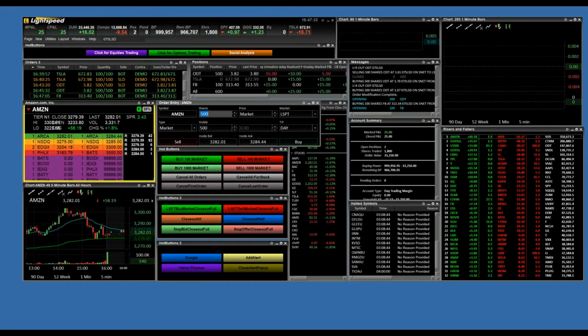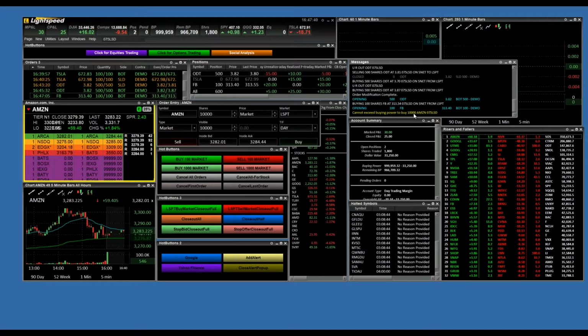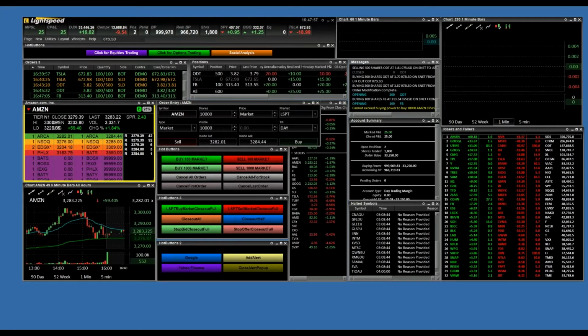So if I have a certain amount of buying power and I can't exceed it, we can see in the messages window here, cannot exceed buying power. 10,000 shares of Amazon would require quite a bit of buying power. So the system is going to display these various messages to you if an order gets rejected, accepted, filled. So it's always important to have your messages window open that you can reference at all times here as well.